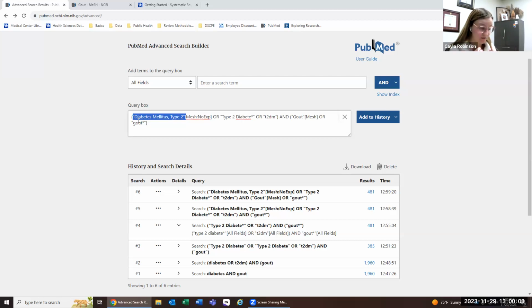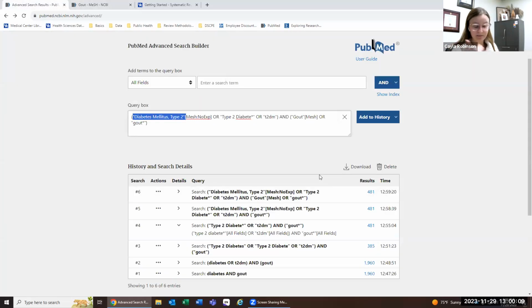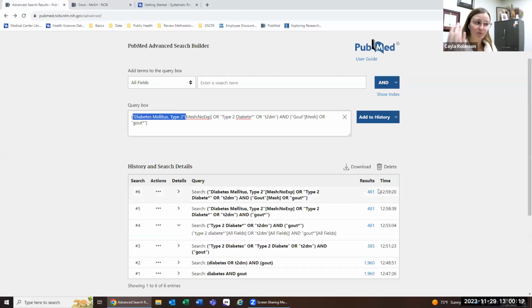You have to make sure it's perfect, which is why I usually will just add it over here to the search builder and copy and paste it into PubMed. This PubMed search builder will search PubMed, this browser will not. So bring it over, make your life easier.